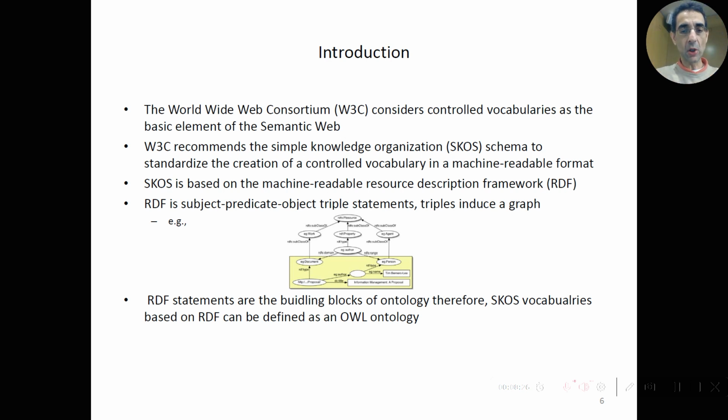RDF statements are the building blocks of an ontology. As I said earlier, an ontology is concepts in a domain and relations between these concepts. And SKOS vocabularies, since they are predicated on this RDF schema, can be defined as an ontology.